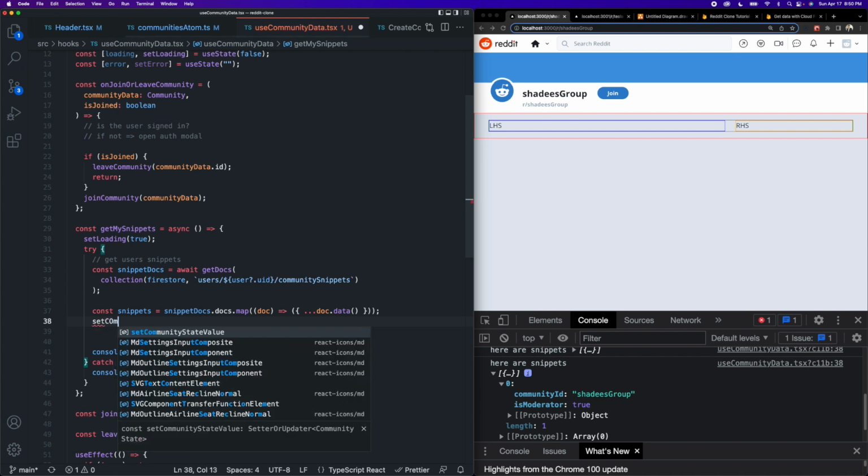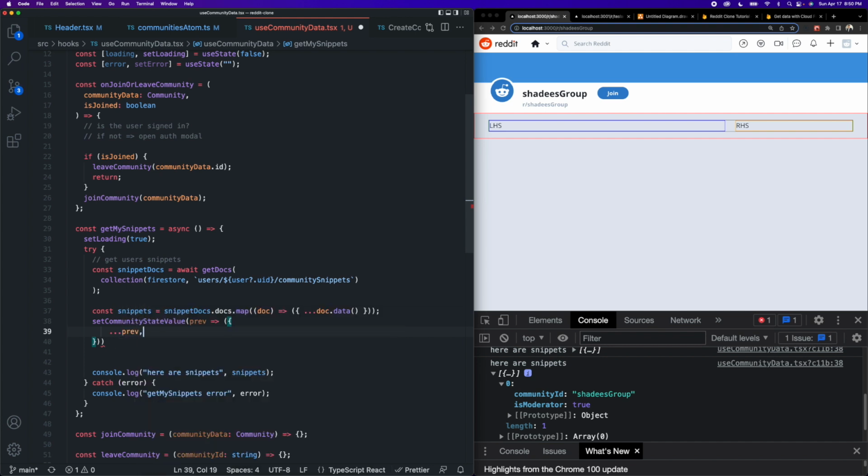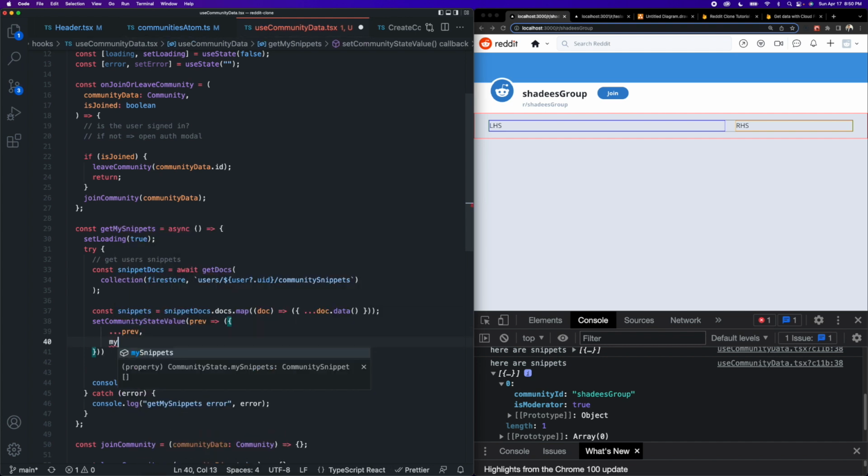So what we're going to do is call that setCommunityStateValue because that's the state that we're updating. I'm going to take the previous state and spread it, because the only thing we're modifying is mySnippets. Thanks to TypeScript, we have this nice IntelliSense here. And we're just going to set mySnippets to be snippets.